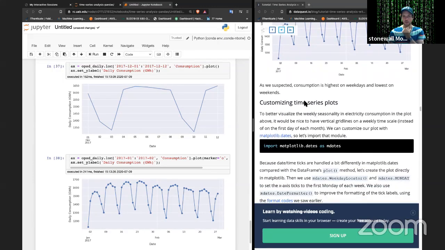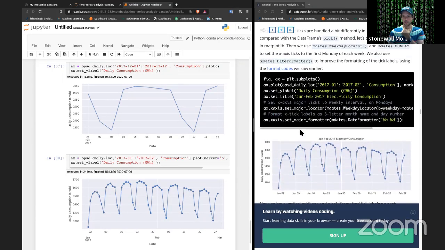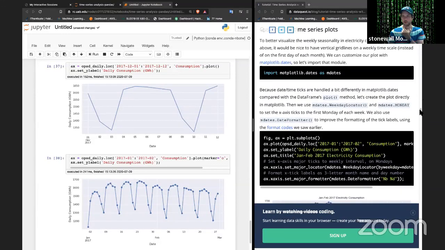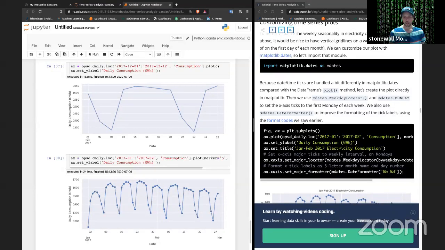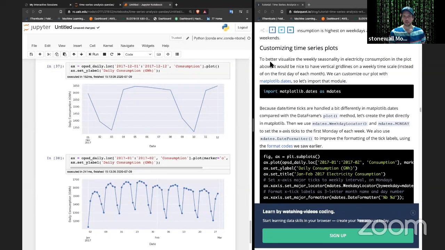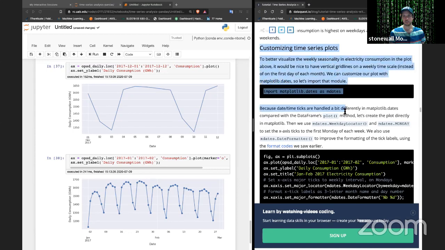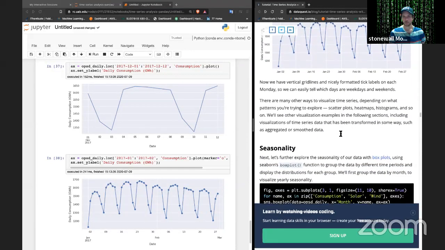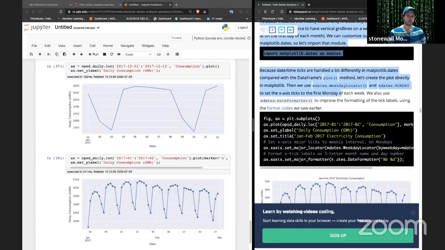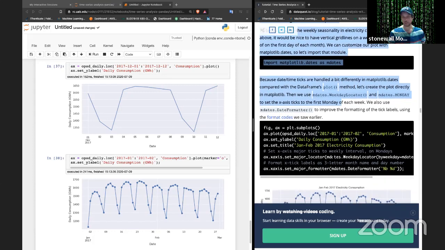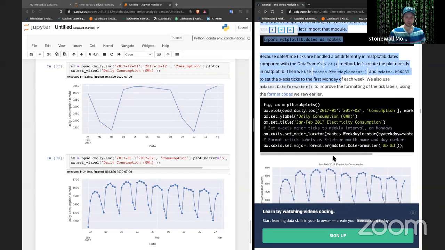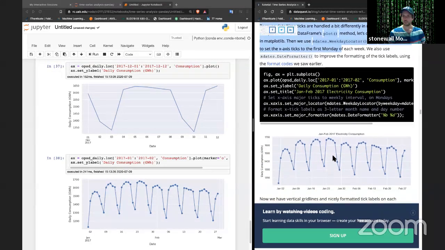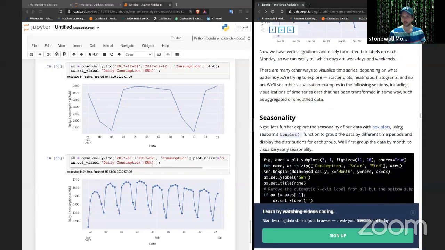So I think we're going to save the rest of this because we're about halfway through. If we look at the scroll bar on the right, we're about halfway through this tutorial. So next week we'll come back and we'll start with this customizing time series plots, and we'll start going through there. Totally feel free to continue on with this tutorial and finish it out before we get there.